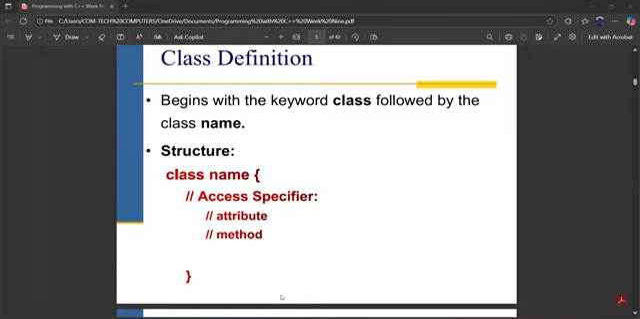Then you bring your colon. And after the colon, you come down to your attributes. Attributes are variables that store data. So over here, you can declare or define your variables. That's what you basically do with attributes. And then the methods are operations that manipulate data. Most of the time they are functions.